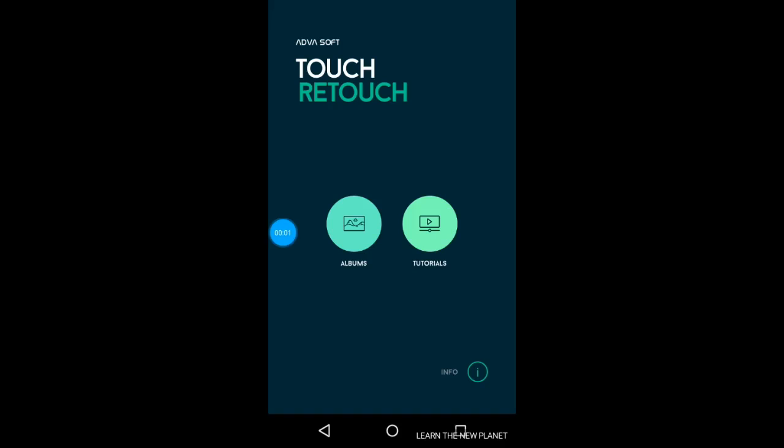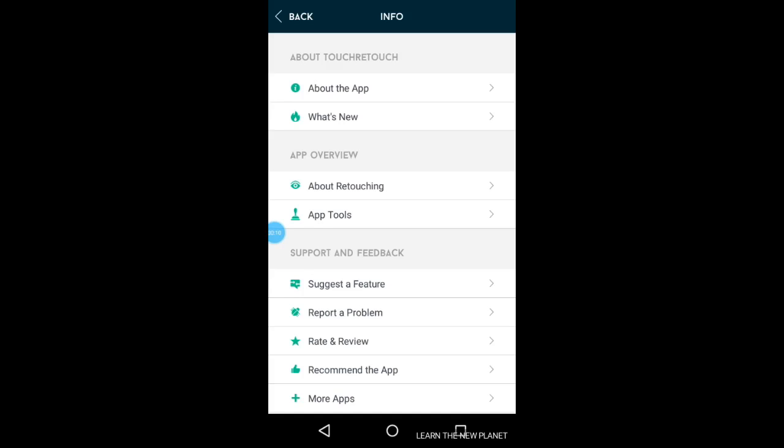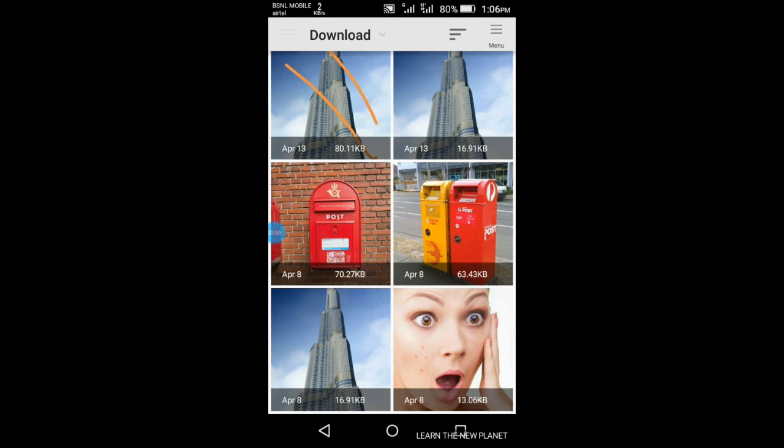So hi friends, today we are going to see how to remove objects in a photo. For that I will use the app named TouchRetouch. There are several options given in this app. First, when you have opened the app, open the image that you want to remove an object from.